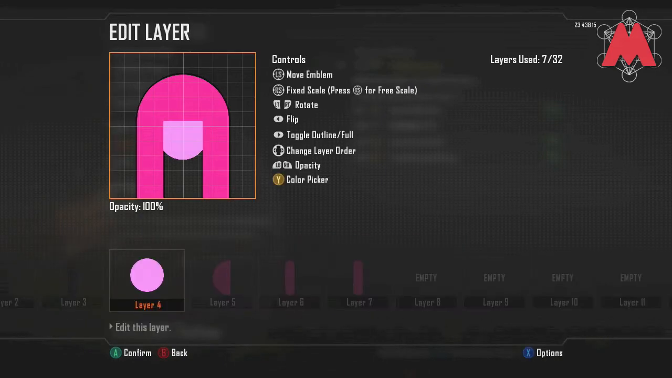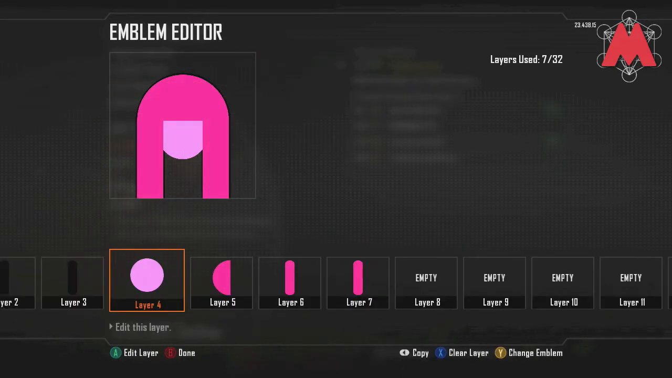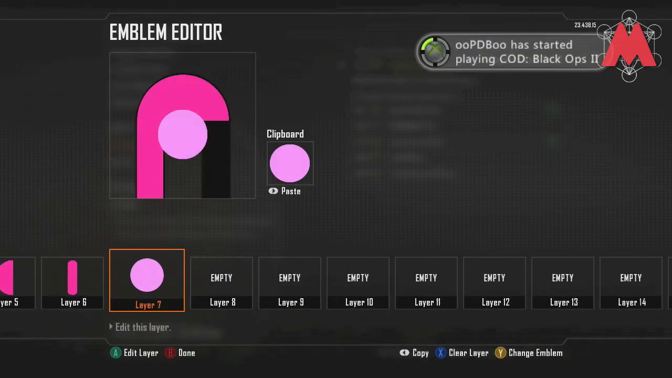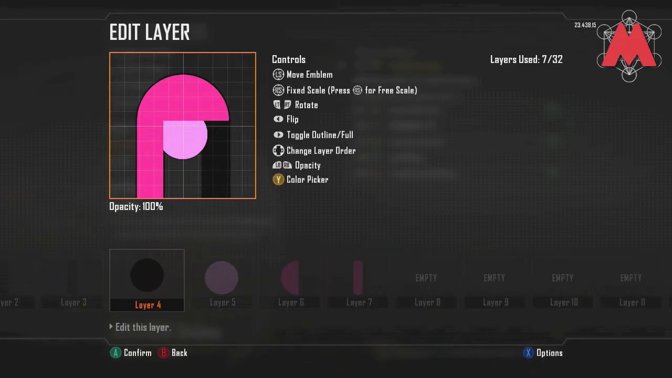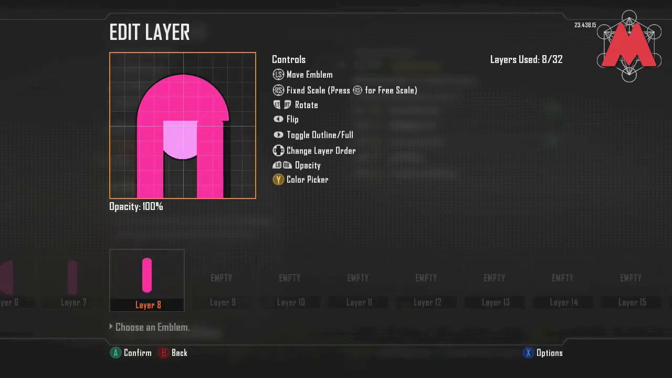So for her face, I just did a circle, and you want that to be about that size. So it should fit just snugly between those two columns of hair. And then you want to give that circle an outline as well.